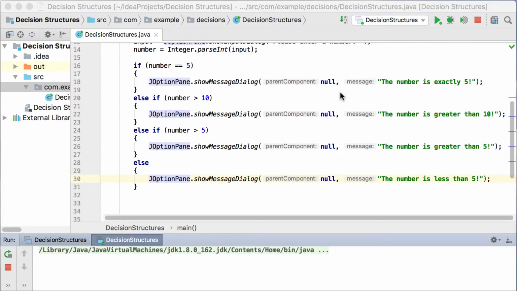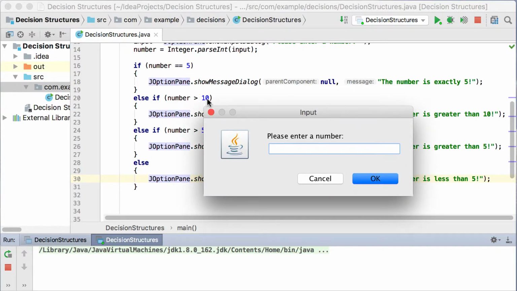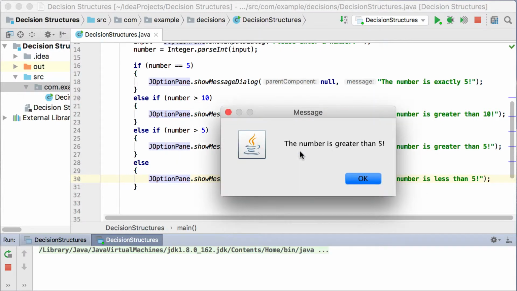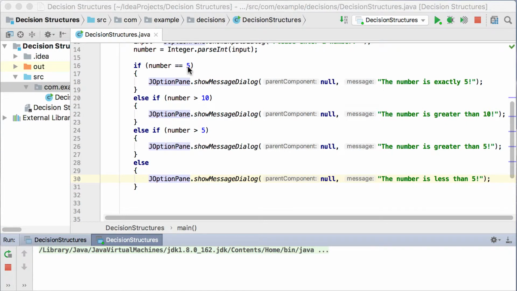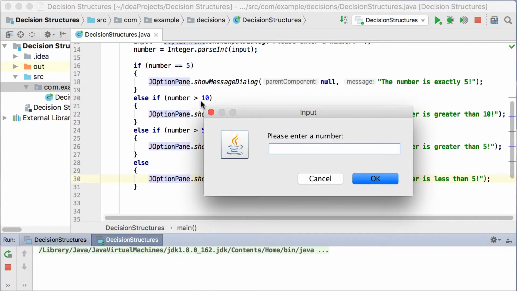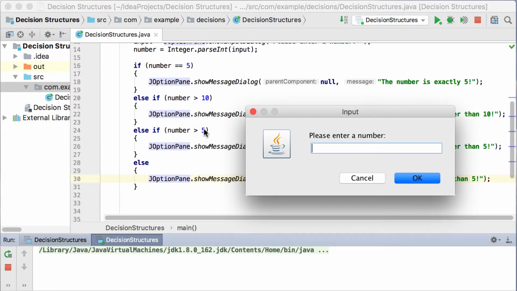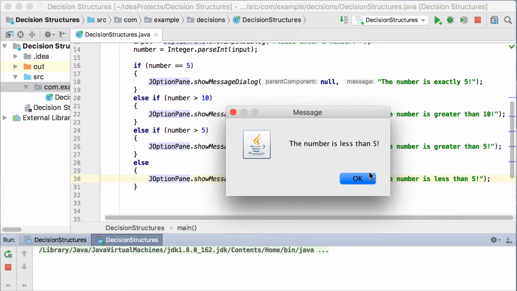So let's run it again for greater than 5. If it's not equal to 5 and it's not greater than 10, then it must be a value between 5 and 10. So let's make it a 7 there. And you can see then the number is greater than 5. But it won't tell us the number is greater than 10. And then if I type anything else, which is not equal to 5, and it's also not bigger than 10, and it's also not bigger than 5, which means it should be something less than 5, a 3 or even a minus number. So let's say minus 120 and say OK. And you can see the number is less than 5.